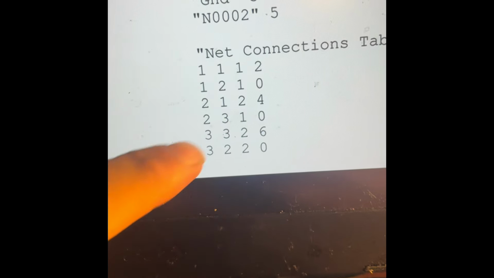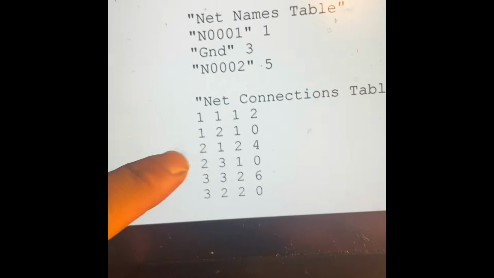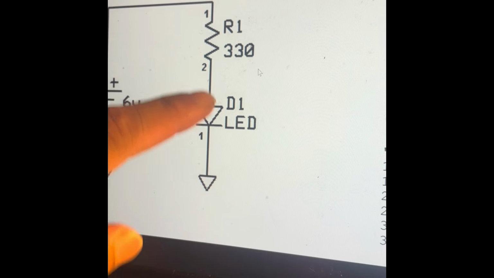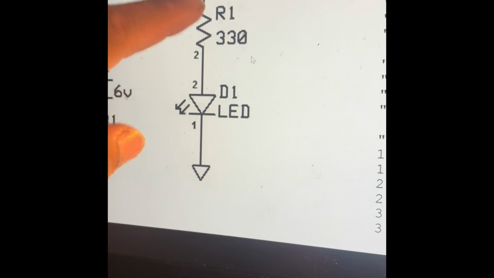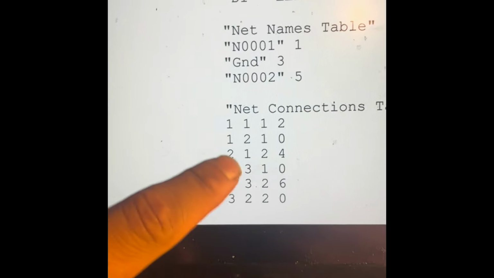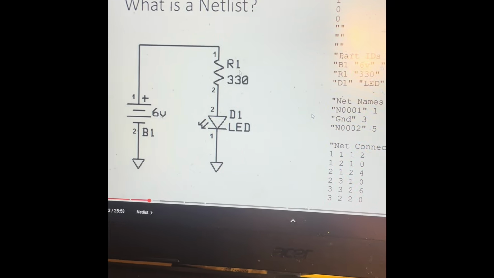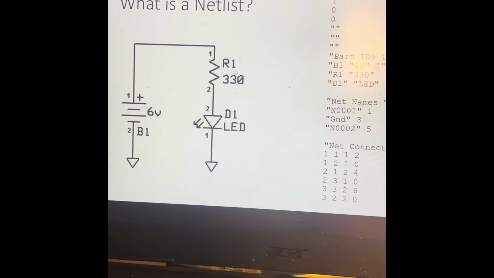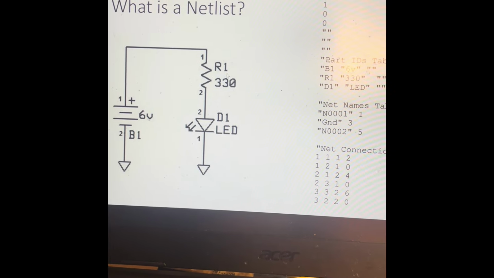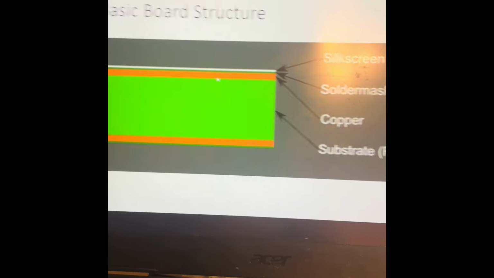So these numbers probably will connect with these nodes right here. We can already see these numbers 1, 2, 2, 1, and it probably correlates with what this is. So this is one of the last critical steps as we go from the schematic capture into the actual PCB design layout.